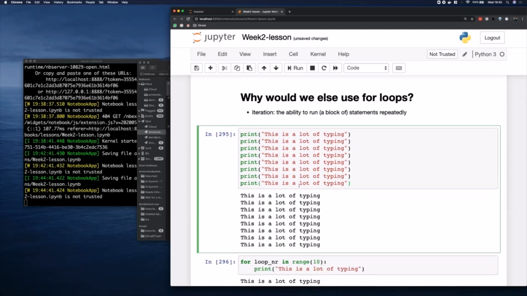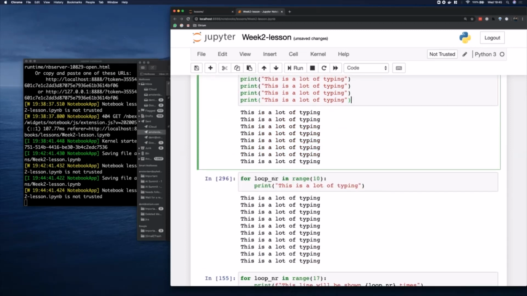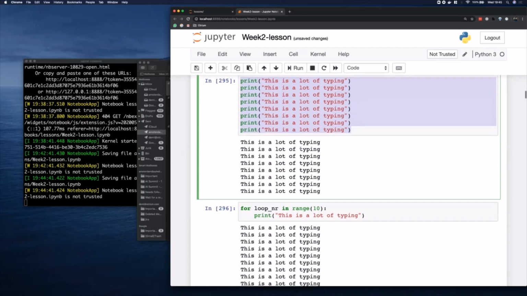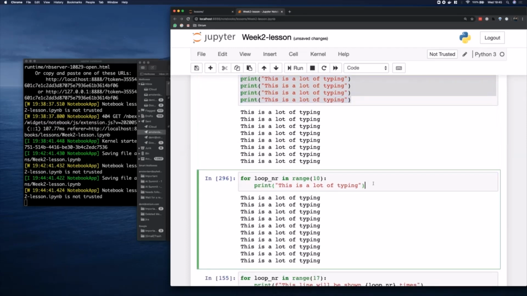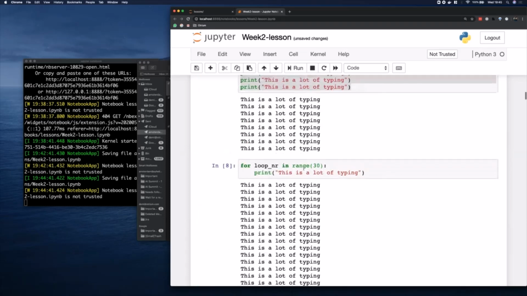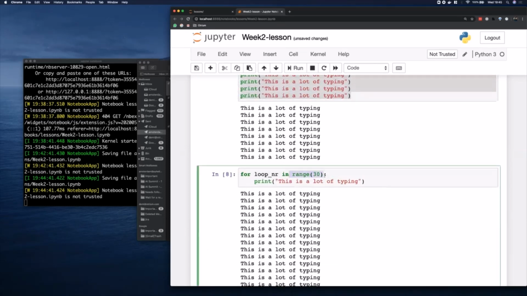I can do this, or I can use a for loop. It's way less code. So here we have like 8 lines of code, and here we only have 2 lines of code. And we can actually change the range to 20, 100. I don't want to do that to my computer, but yeah, now it's printing a lot of times. So what does range actually mean?